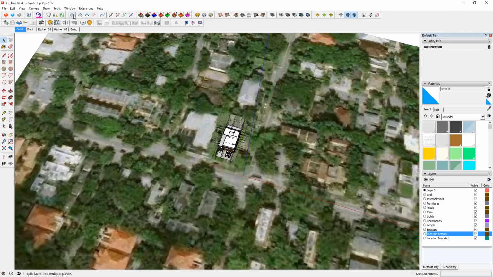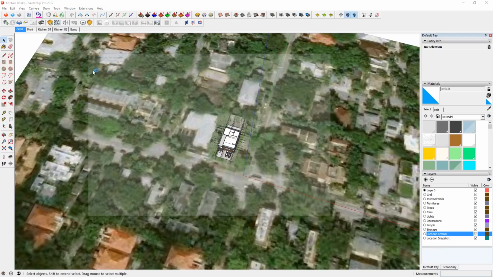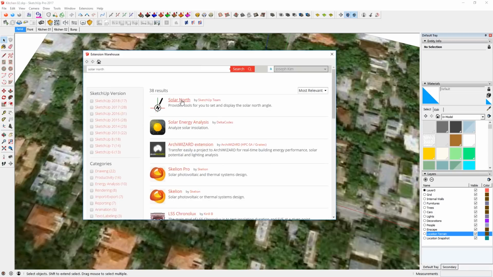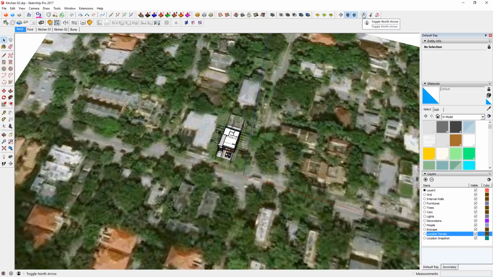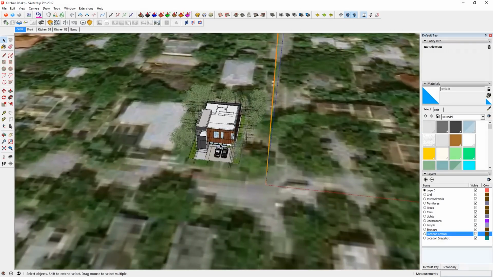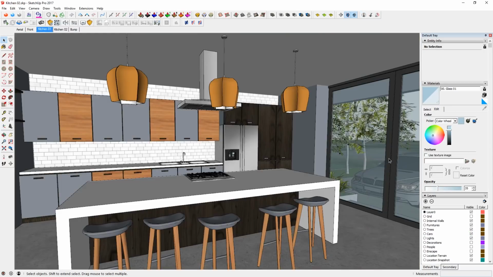And if you also go into Window, Extension Warehouse, and search Solar North, Solar North will come up. If you install that, a toolbar like this will show, and if you toggle on the north arrow, it will confirm where your north is relative to your project. My kitchen is supposed to be south facing, and that is correct. And if I go to the kitchen view, you will see my terrain is spanning all the way there, and you can see it in the horizon.